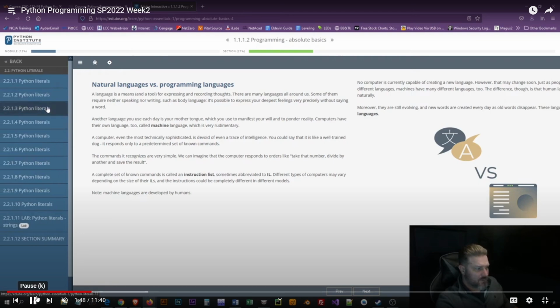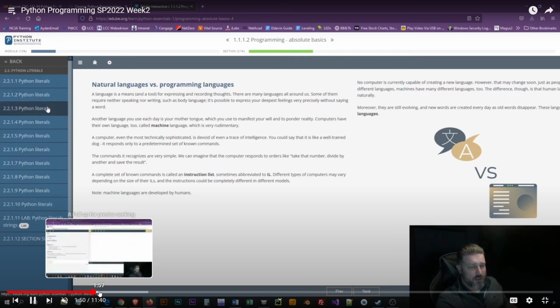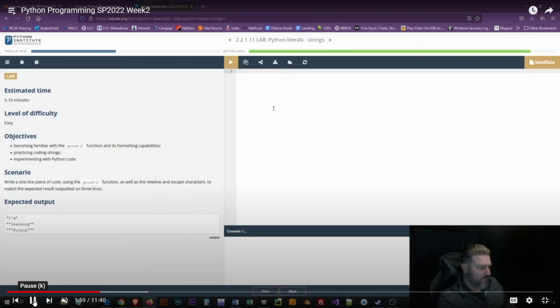Either way, there are labs in here, and if you get to a lab, on the left-hand side, it'll tell you about how long it should take and what you need to do, and you will type all of your lab materials over on this side. Here's your console, so when you click the run button here, it will pop out.